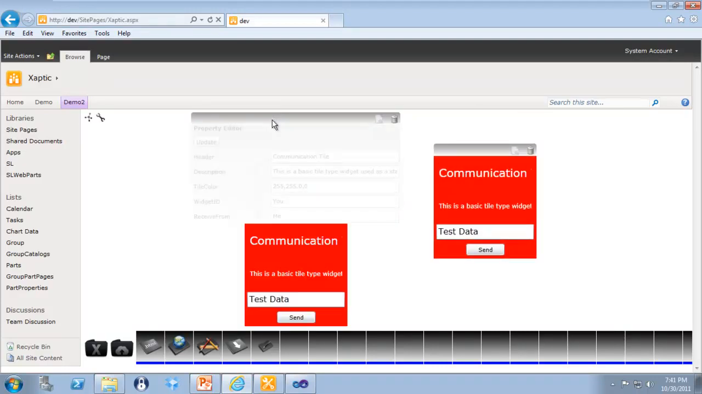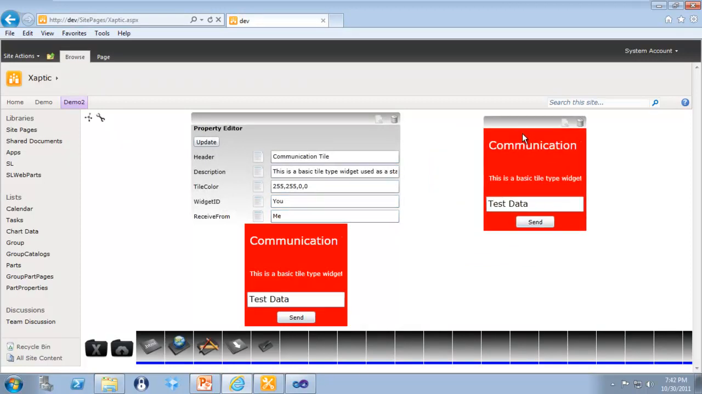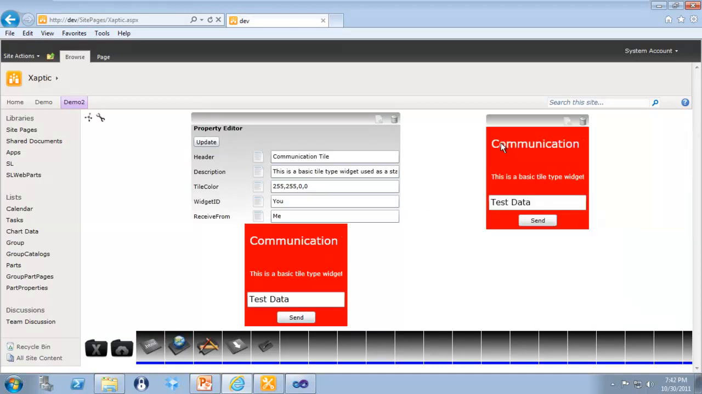So what I'm going to do is open up Property Editor. This widget's going to be called You, and you're going to be able to receive data from me. So if I open up this widget, I'm going to make this widget ID Me, and I'm going to be able to receive from You. And this makes the communication bidirectional.